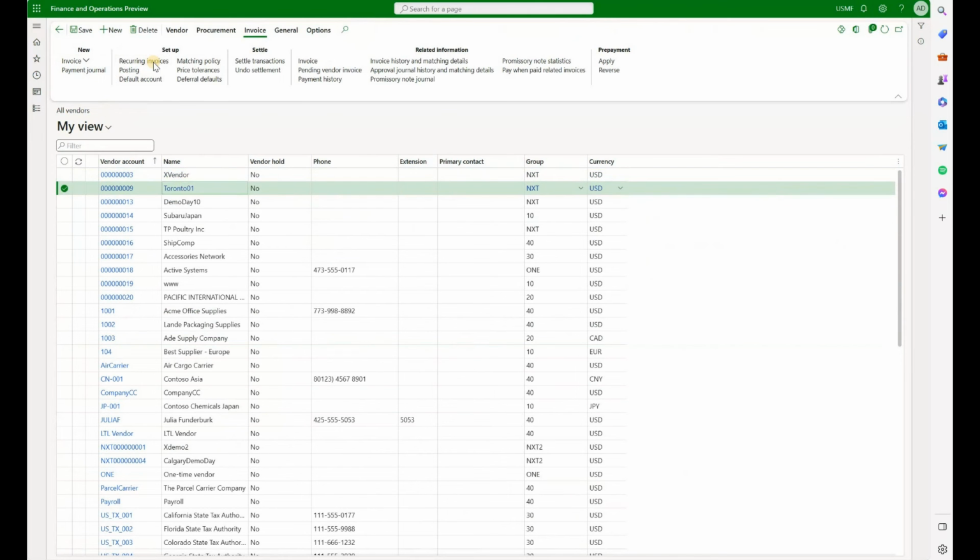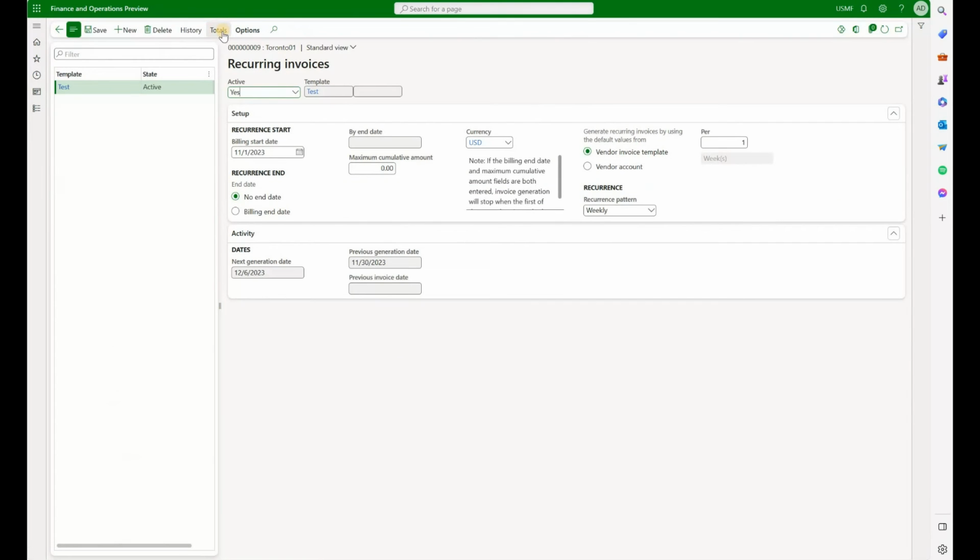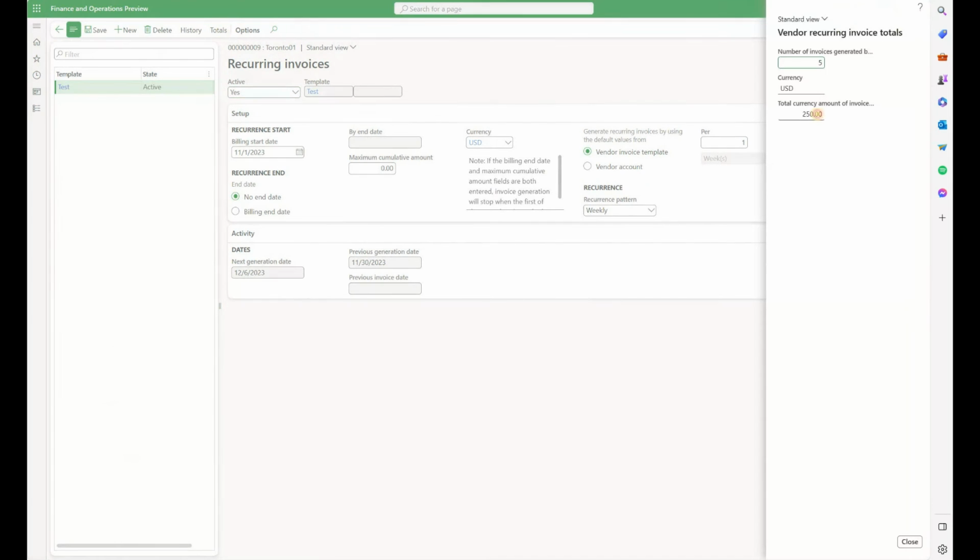Let's come back to our vendors, recurring invoices. We can also look at the accumulated totals by clicking on the totals button right here. We see that in total, 5 invoices, $50 each. We have a total of $250 accumulated.